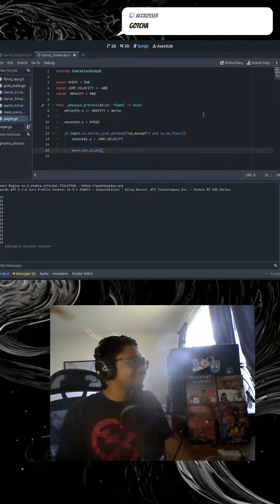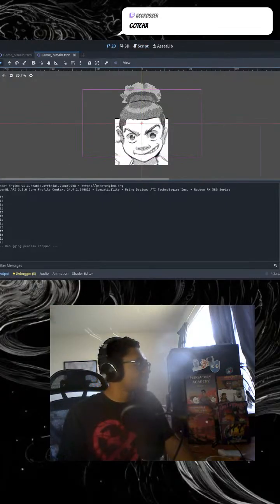It's pretty simple once you get the hang of it. Okay, let me set up a collision. What was it? A collision shape 2D for this.